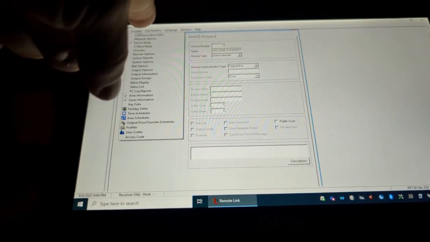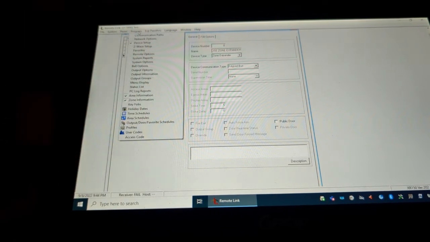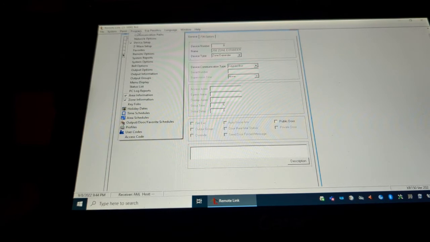Now, as a rule of thumb, DMP kind of puts things in order of importance. So when I'm first building a system, you probably want to start with devices. You just label all your devices: keypads, zone expanders, whatever, access control modules. You want to put all those first. The next thing I like to do is areas. I like to make all my areas. Of course, this panel can do areas, home and away.